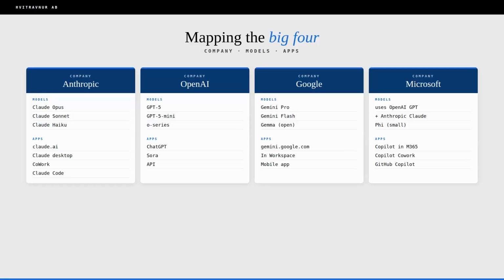Let's apply this to the 4 companies you hear about constantly. Names you have seen on LinkedIn, in the news, in every business article for the last 3 years. All 4 of them build foundational models.